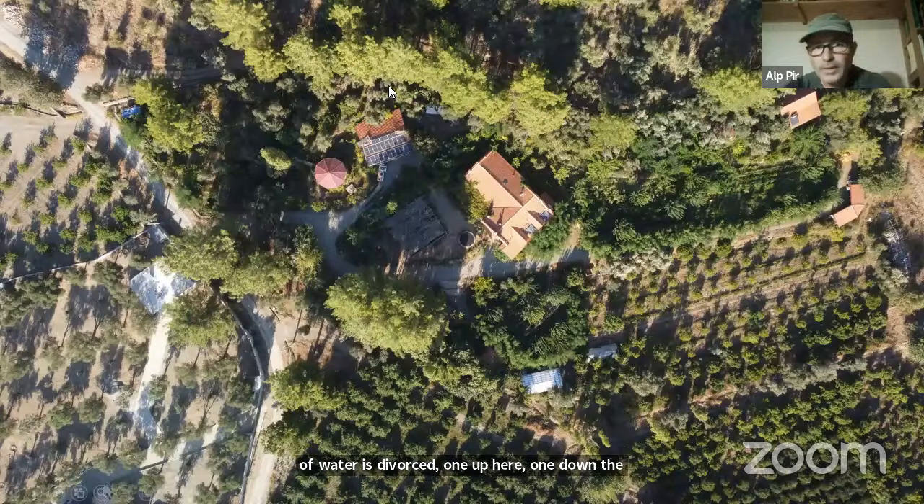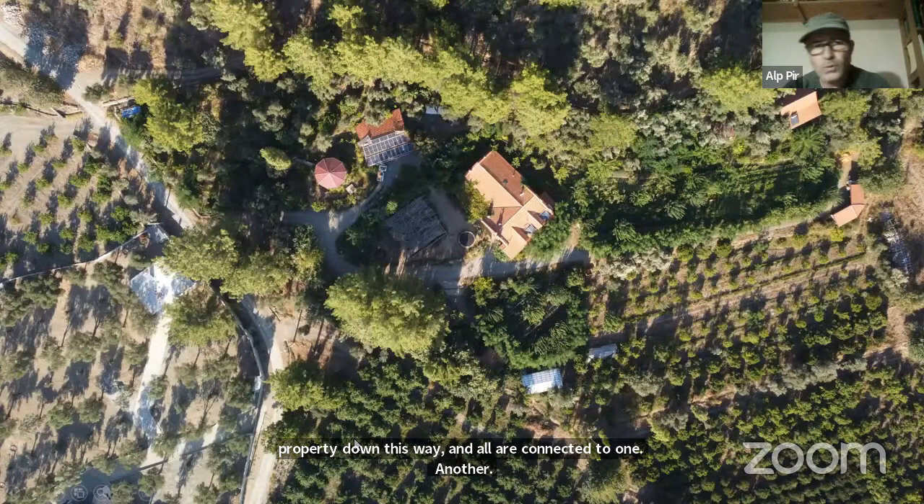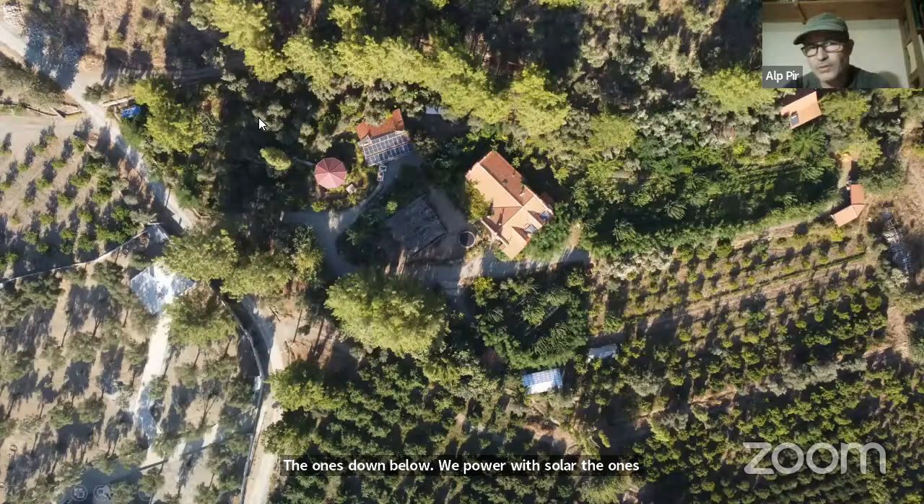And all are connected to one another. The ones down below, we power with solar. The ones further up, we use in gravity feed motion. We have, as I said, 9 terraces where we slow down the water going downhill.